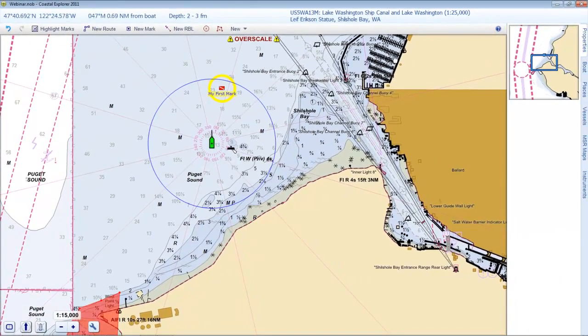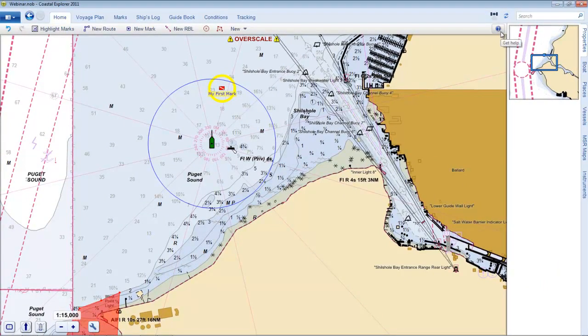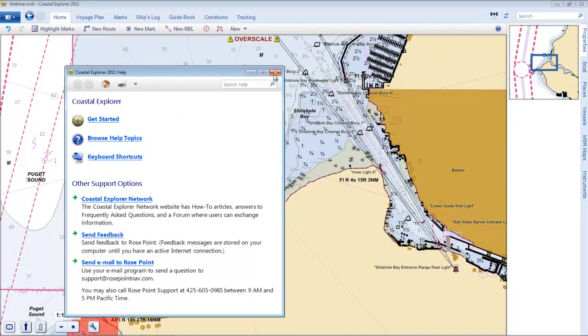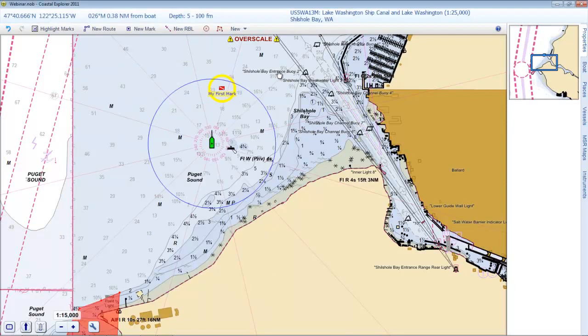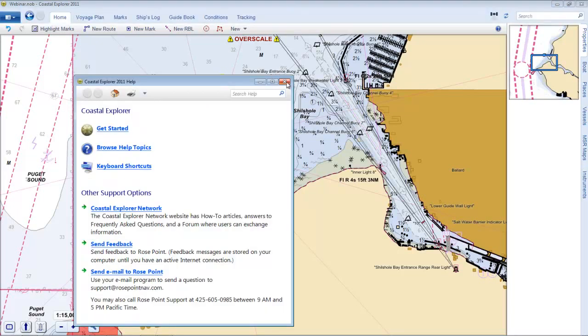Also, any place within the program, this question mark up here in the upper right-hand side of the chart panel will give you help. Basically it brings up the same thing when you're here, but if you're in some area of the program, it'll bring up the help that's related to that area of the program. Also, pressing the F1 key on your keyboard will do the same thing. So if I press F1, I see that same help window. I'll go ahead and close that.